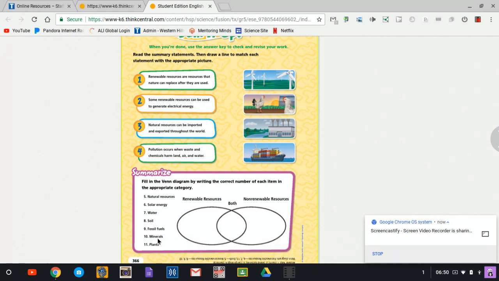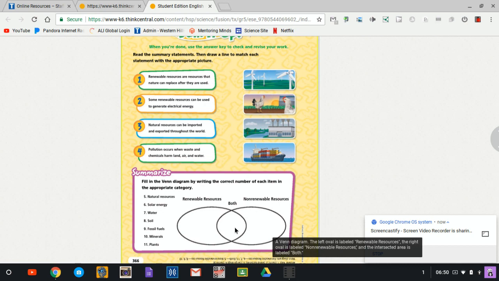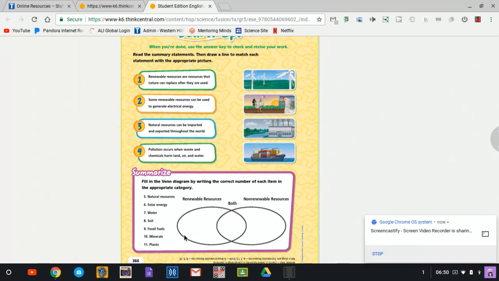Number 10, renewable, non-renewable, or both? 11, plants. Renewable, non-renewable, or both? Okay, when you're done, check your answers down here at the bottom.